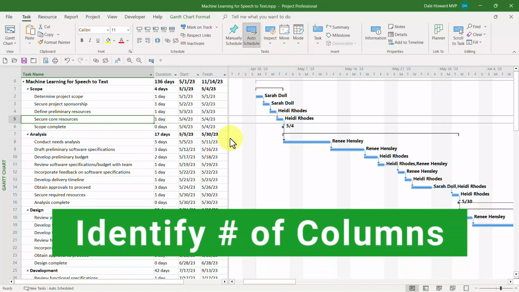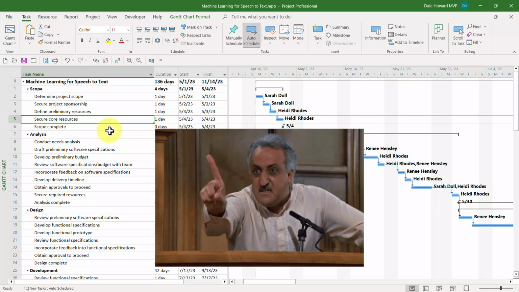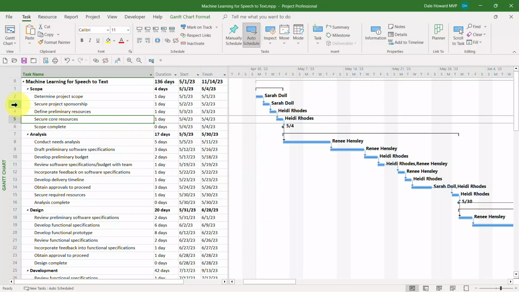Step 4, this is the tricky one. Determine how many columns you want printed on each page. Well, that's not so hard. 1, 2, 3, 4. 4 columns. That's what I want to print. Right? Wrong. We're forgetting a column. The ID numbers over here, they're actually a column too. So here's how many I really need. 1, 2, 3, 4, 5 columns.